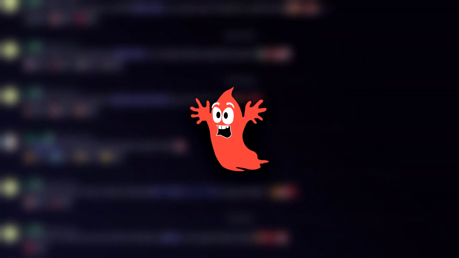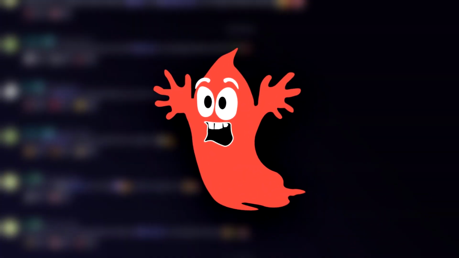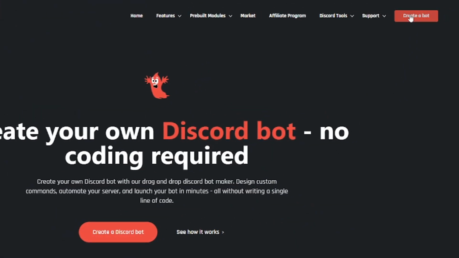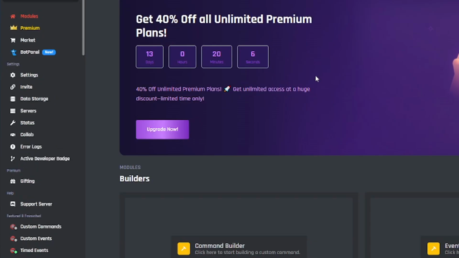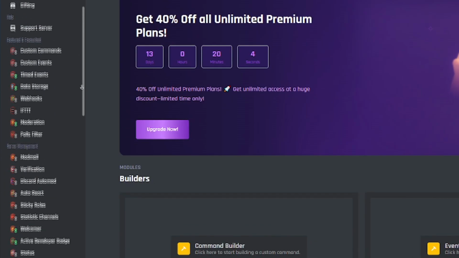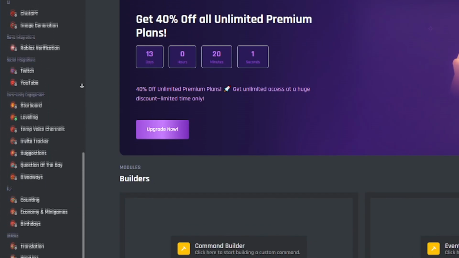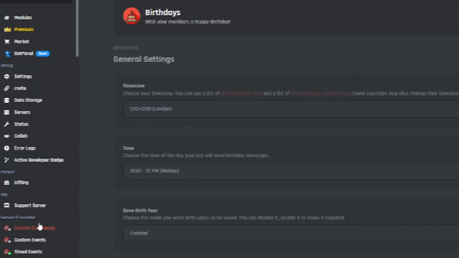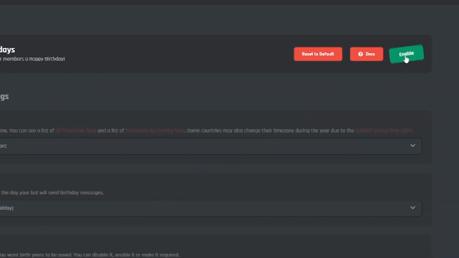In fact, BotGhost provides an easy way to start this process. Simply head over to the website BotGhost.com and click on Create a Bot. Once you've created a Discord bot, you will be greeted with the BotGhost dashboard. From here, go over to the modules and look for the birthdays module. Once you found it, enable the module.